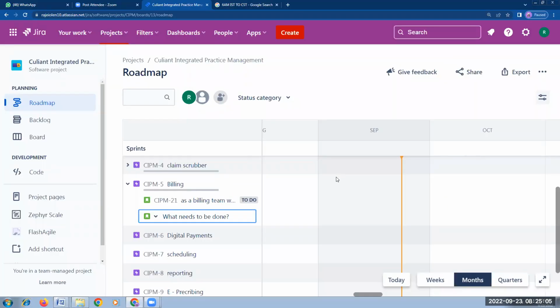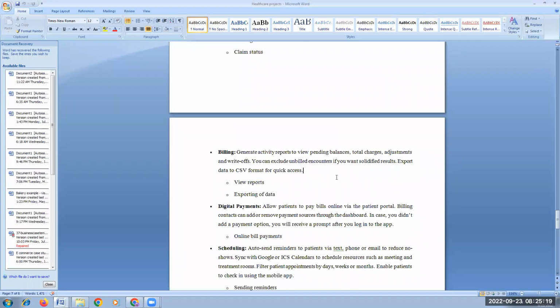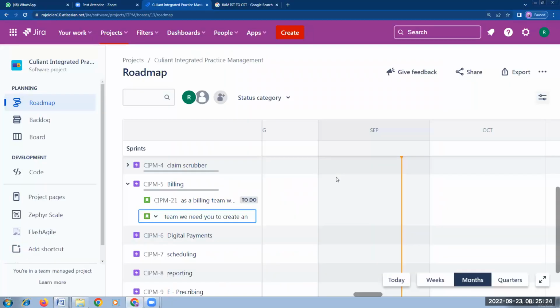So export CSV format means, as a billing team, we need you to create an export data to CSV format link. We need you to create a link so that we can export the data, whichever the format, either it may be CSV file or otherwise, export the data for quick access.